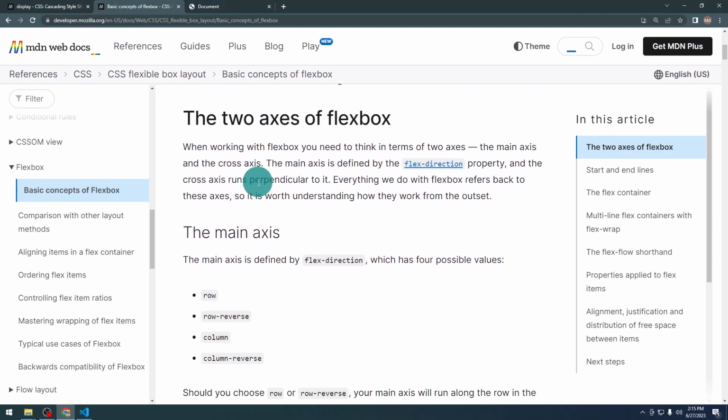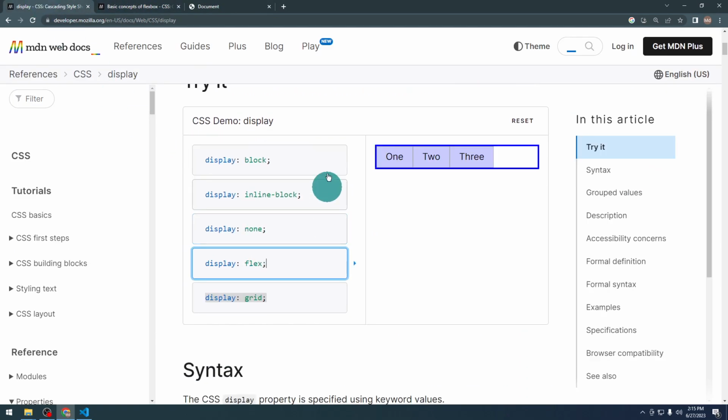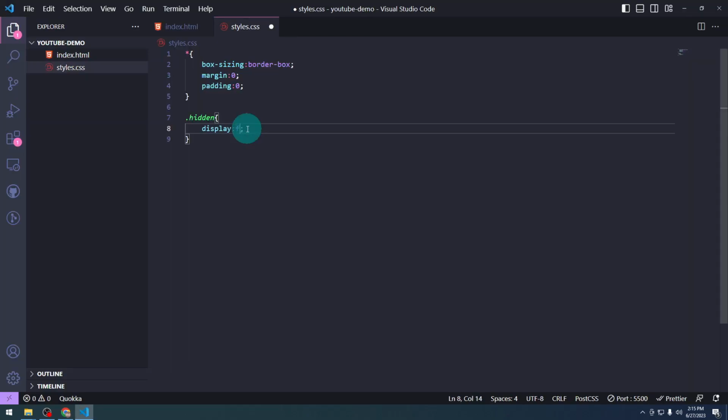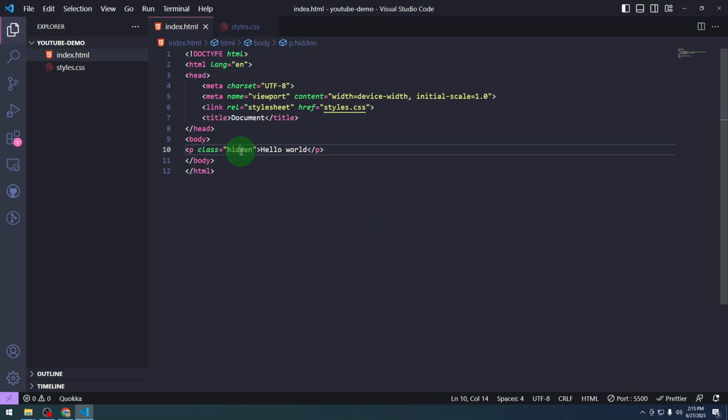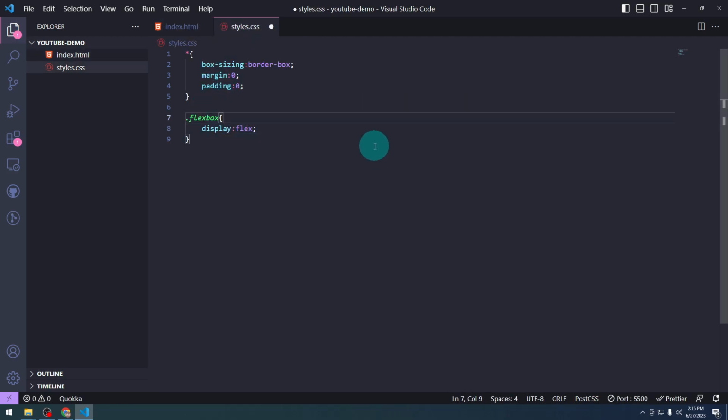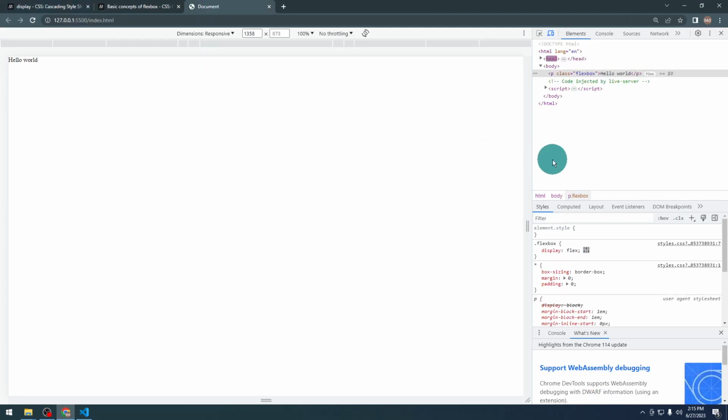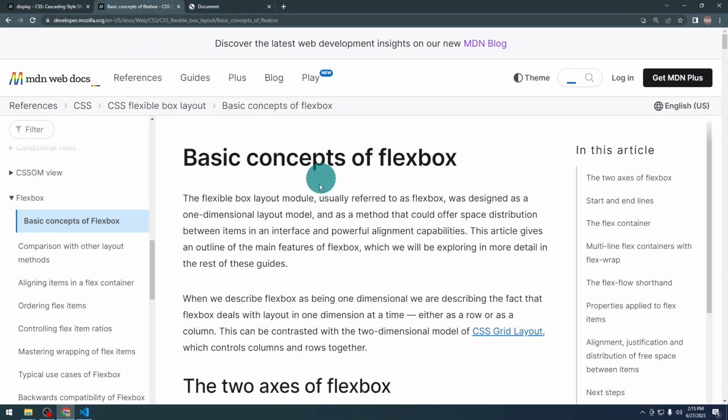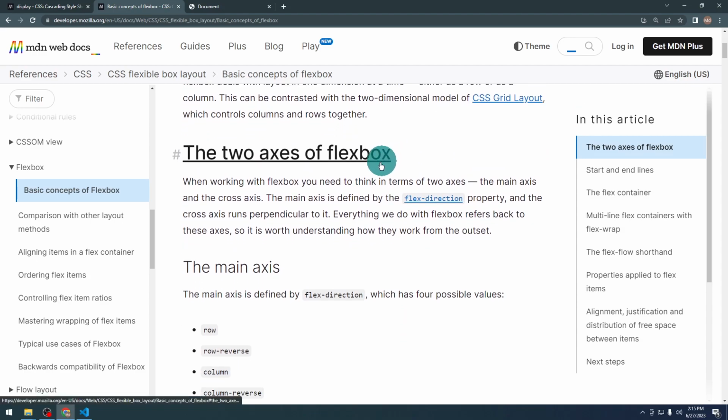Let's go ahead and talk about display flex. Display flex will create a flexbox. Let's rename this to flexbox to make better sense, because hidden with display flex doesn't make any sense. We've talked about this already: everything in HTML and CSS is a box. So display flex is flexbox. All right, let's learn more about flexbox.